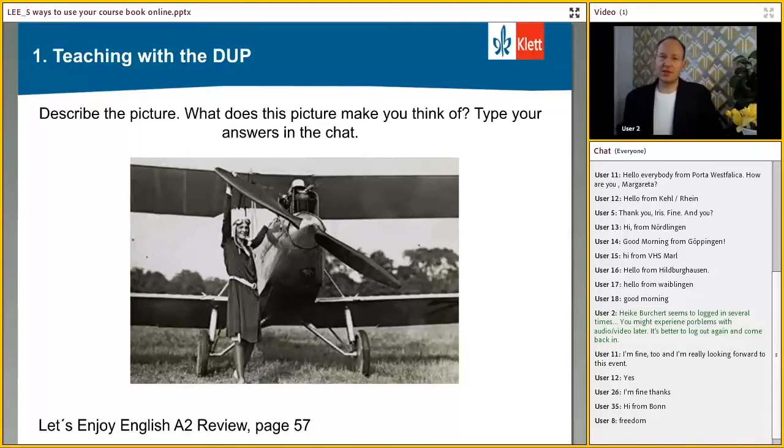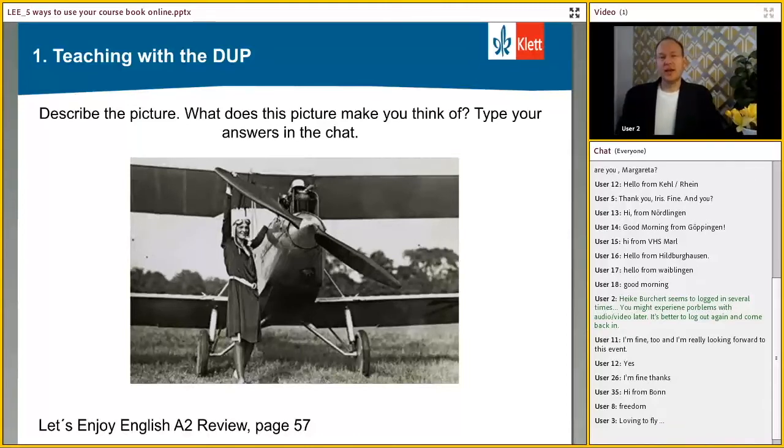So here's a suggestion from the Out and About pages. I say Out and About pages because the Let's Enjoy English coursebook series has a new segment, it's a new series anyway, but it has a segment focusing on culture, on Landeskunde. And each and every Out and About page throughout the coursebook series has a text and a few exercises that are based on the text.